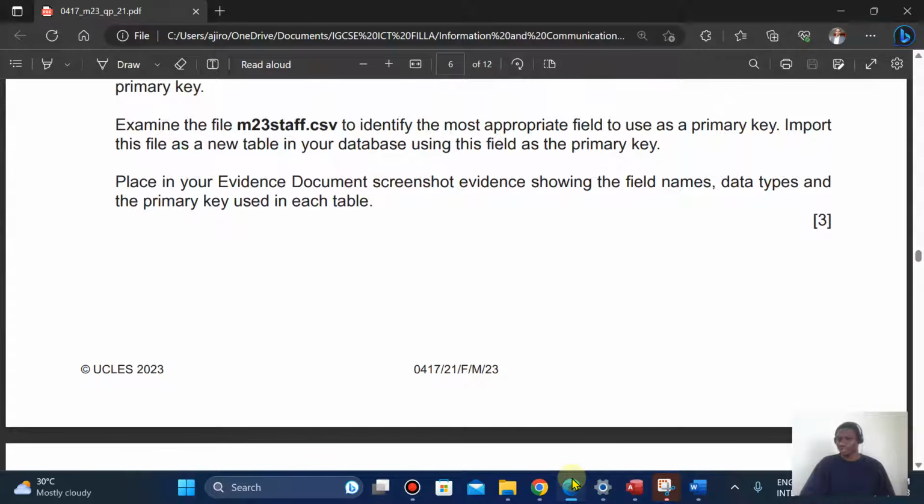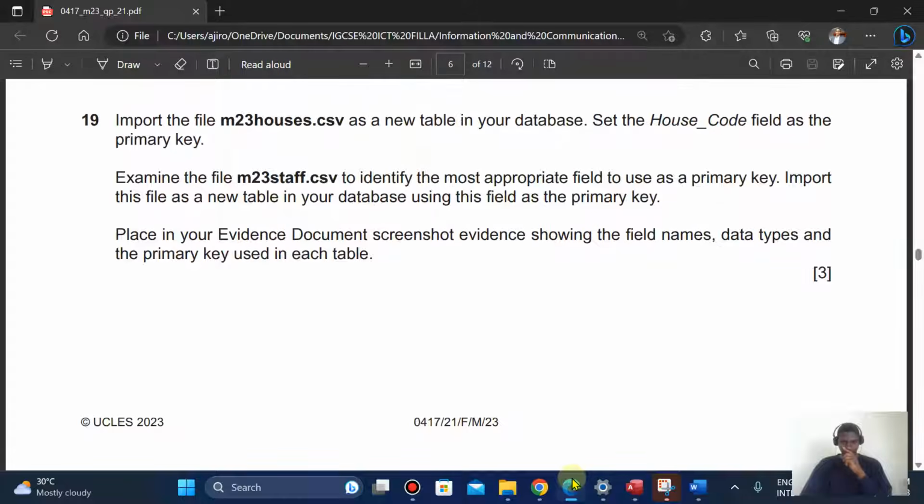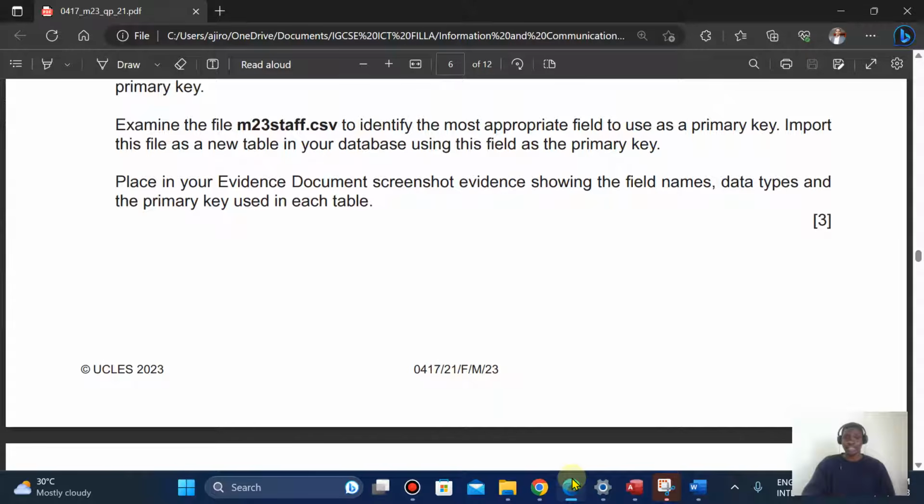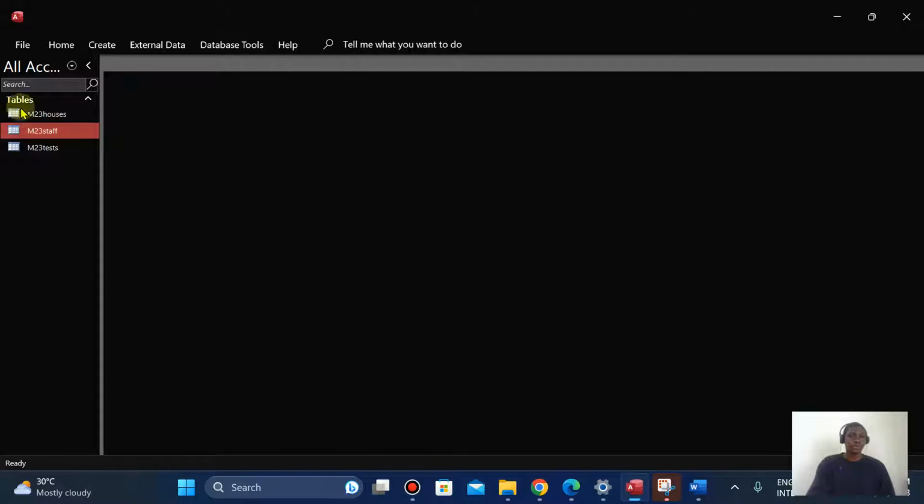Screenshot evidence showing the field name, data types, and the primary key used in each table. Okay, so they want to see that in each table. So for the housing and staff, they want to see that in each table. Okay, now let's do that. So this is what we're going to do for the housing.